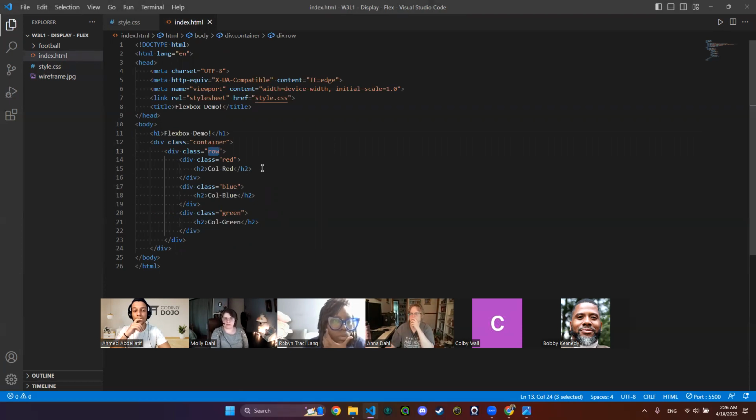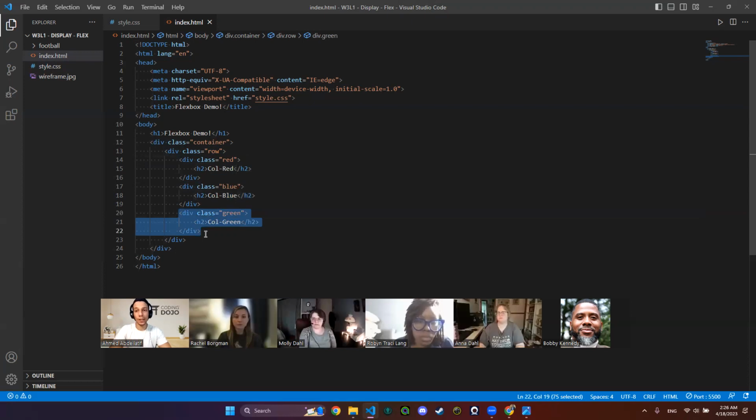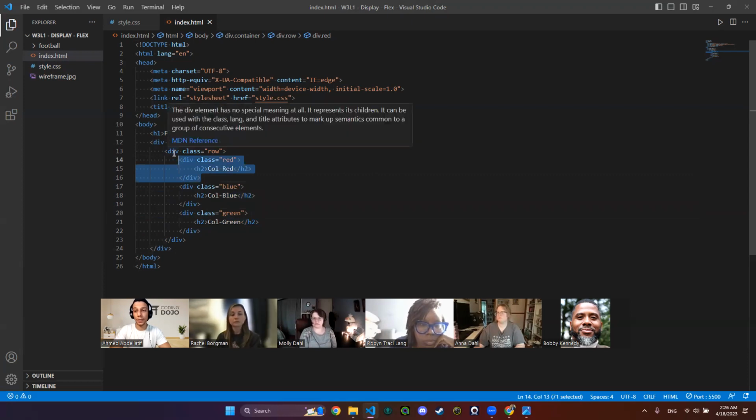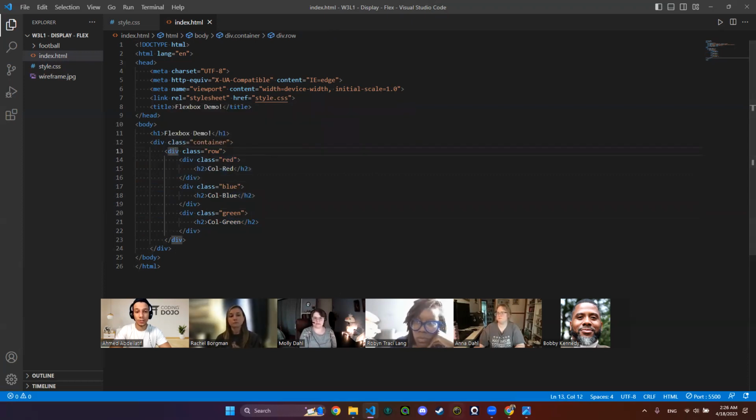Parent to red, blue, and green. The parent is going to be the div that is combining red, blue, and green, which is what? The row. Which is the row. Thank you so much. Okay, so green, blue, red is inside of the big div, which is the row right here, as you guys can see.